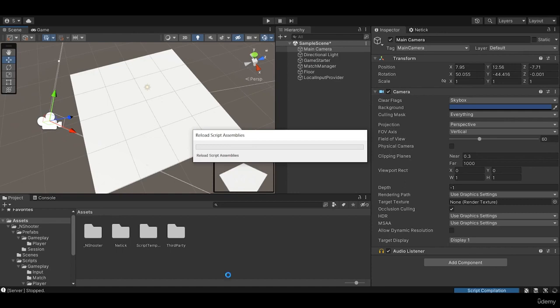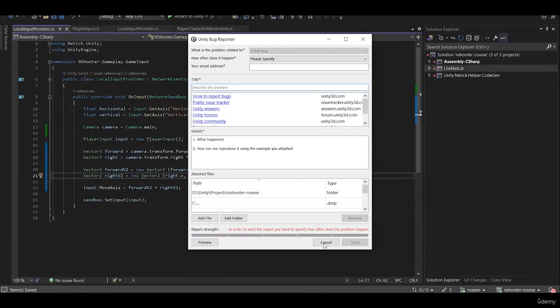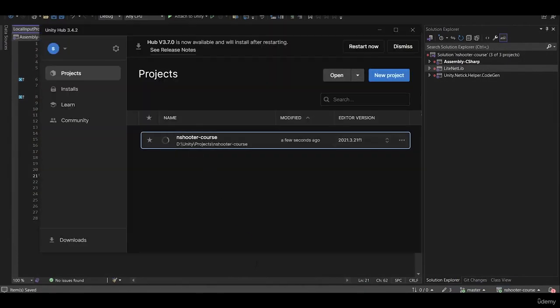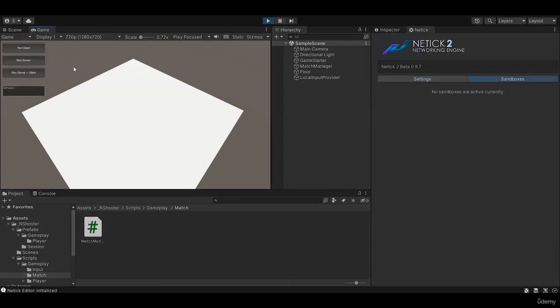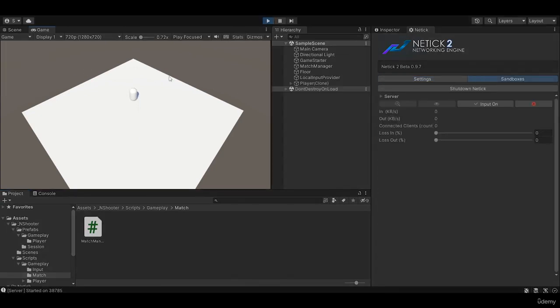All right, Unity crashed. Let's open it up again. All right, we're good. Let's try it out and click Run Server. When I press W, our character moves correctly. When I press S, which is backward, it also moves correctly.